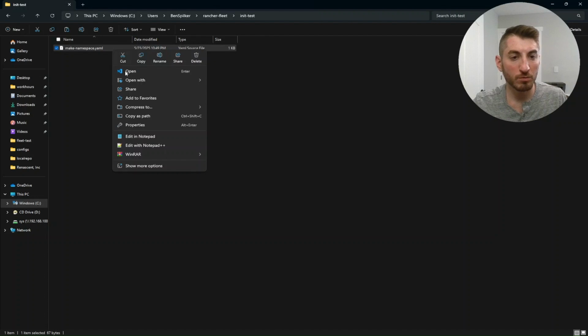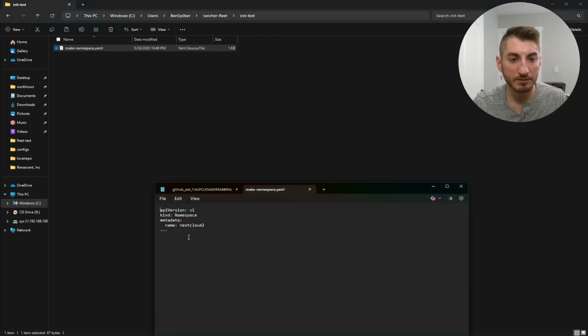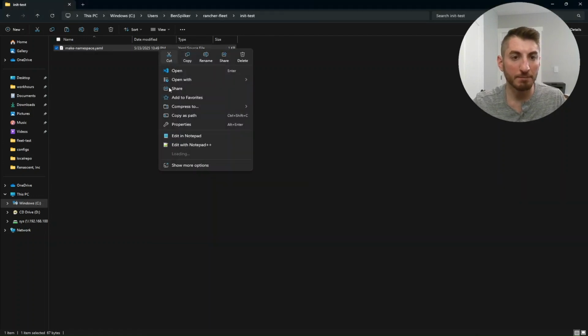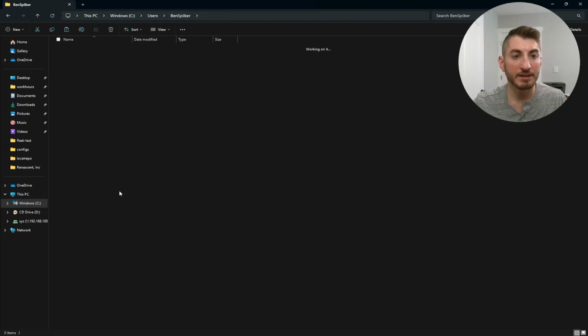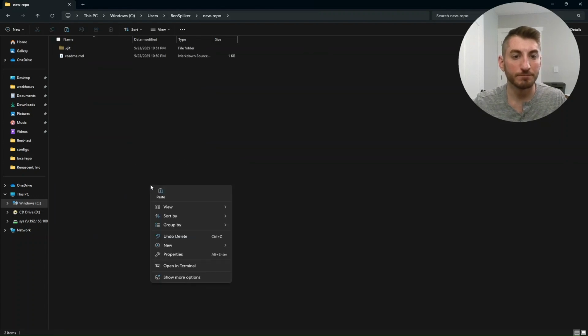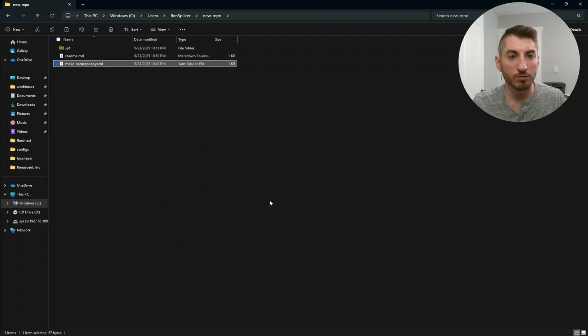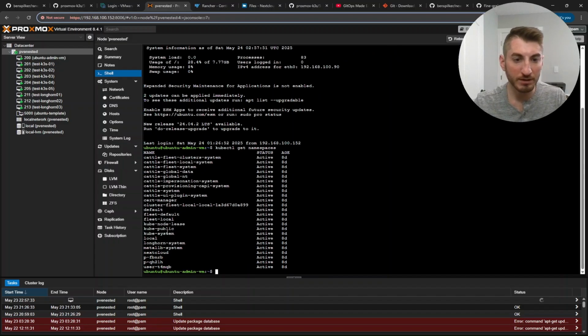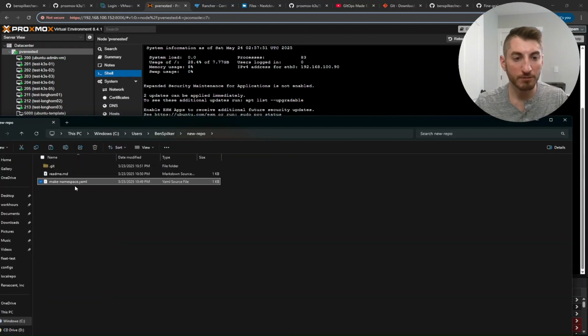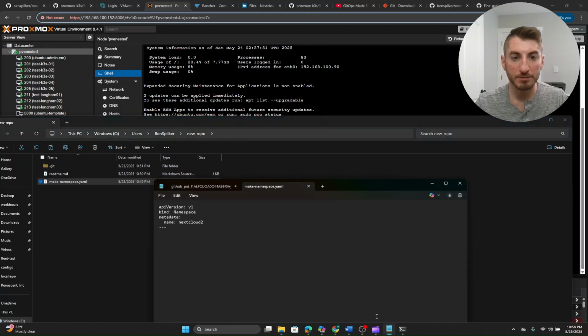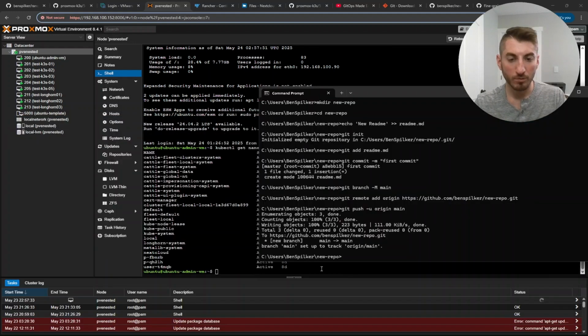And if you wanted to see what it does, we could just open it real quick. And simply all it does is it says, here's a new namespace. So we will copy this and paste that into our new repo folder. And before I push this to our remote repository, we can see that we currently have a namespace called Nextcloud. But what this YAML file will do is deploy a new namespace called Nextcloud 2. We can go ahead and push that to our remote repository.